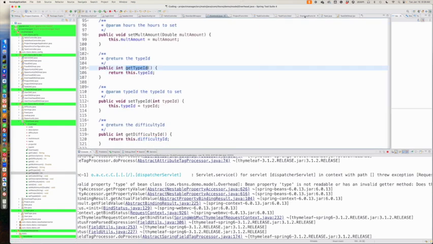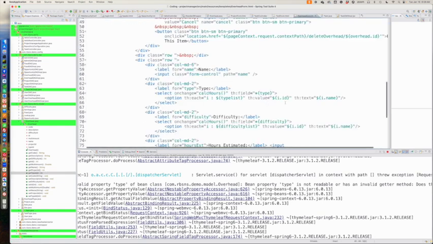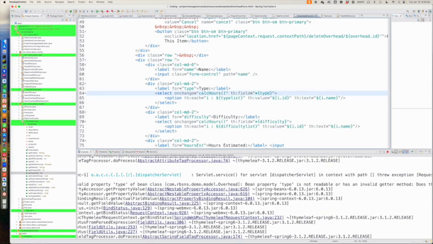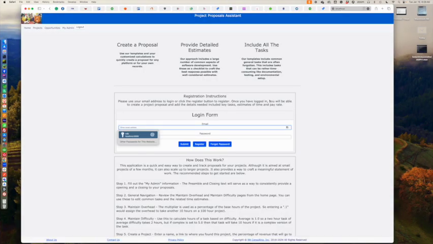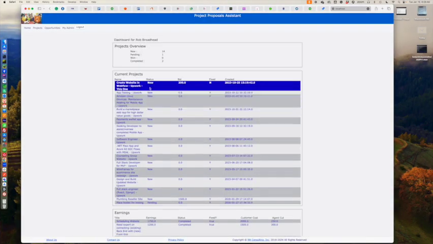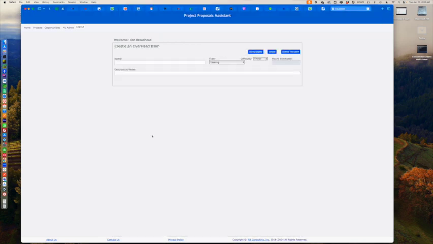Okay, so we need to go back over here. This is going to be type ID. I wonder if difficulty is the same. Yep, difficulty is the same. And so now let's try it. Let's line up our values properly. And now, let's see if we can at least get our form up. And there we go. So now we're getting into it.